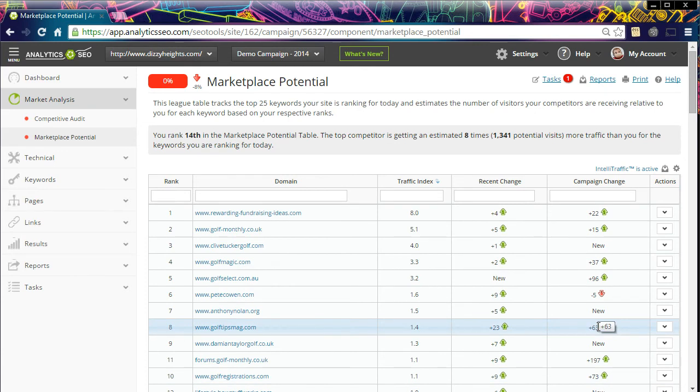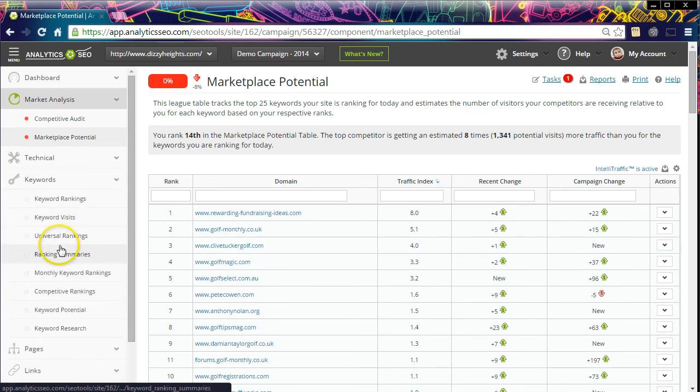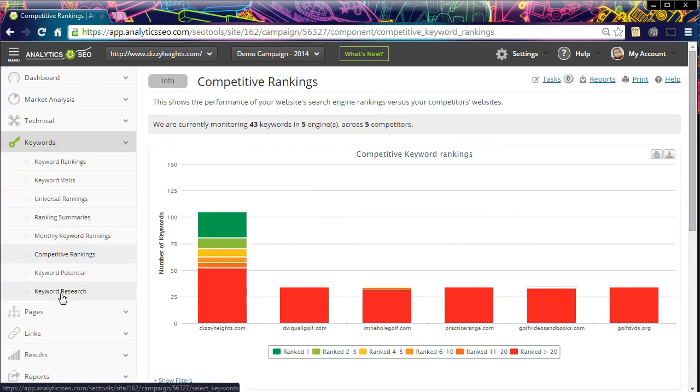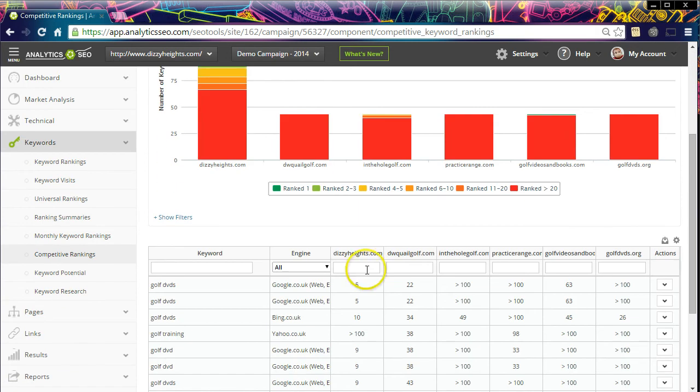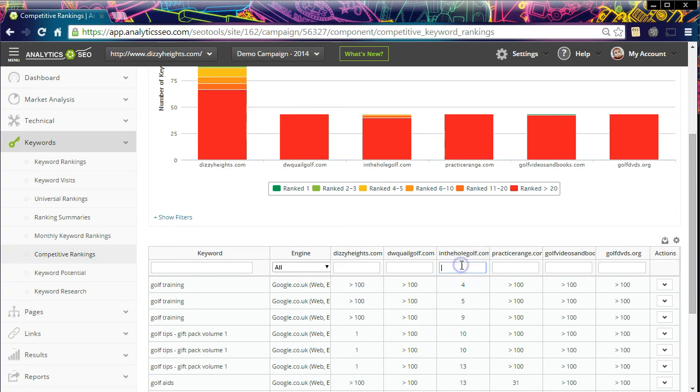Next, let's take a look at the Competitive Rankings module, which can be found under the Keywords tab. This populates when we run keyword ranking jobs for your own site. Once we've obtained your site's rank for each monitor keyword, we'll also check the ranking positions of the competitors on the campaign. You'll notice that you get a dynamic table and colourful chart here, both of which can be easily manipulated.